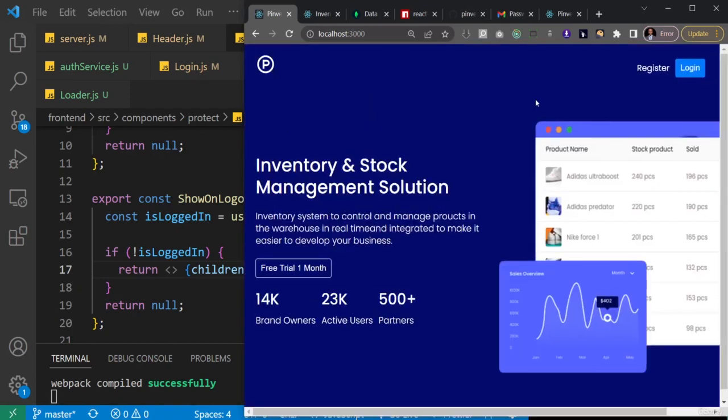So you see, I've refreshed the page now. Although I'm still logged in, my Redux state is reset back to false, which is the default. Now we are seeing register and login. So we need to have a way to get the login status of the user, right? Even if they refresh the page, or maybe they turn off their computer and come back or something like that. So let me show you how we can do that.